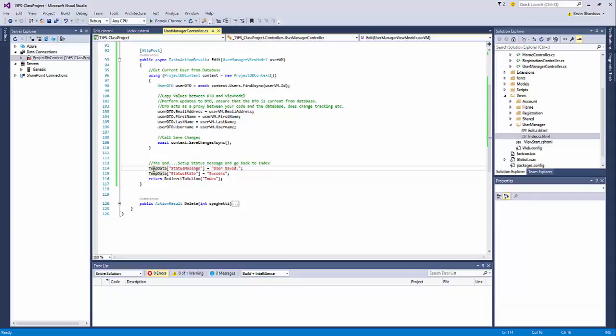So instead, using temp data, it has a longer persistence life than the viewbag. So calling temp data, you treat it like a dictionary. So temp data, square bracket, and string, which is your key, and then the value is what you want to save. So inside of status message, I put user saved, and status state is success. And then I redirect back to index.